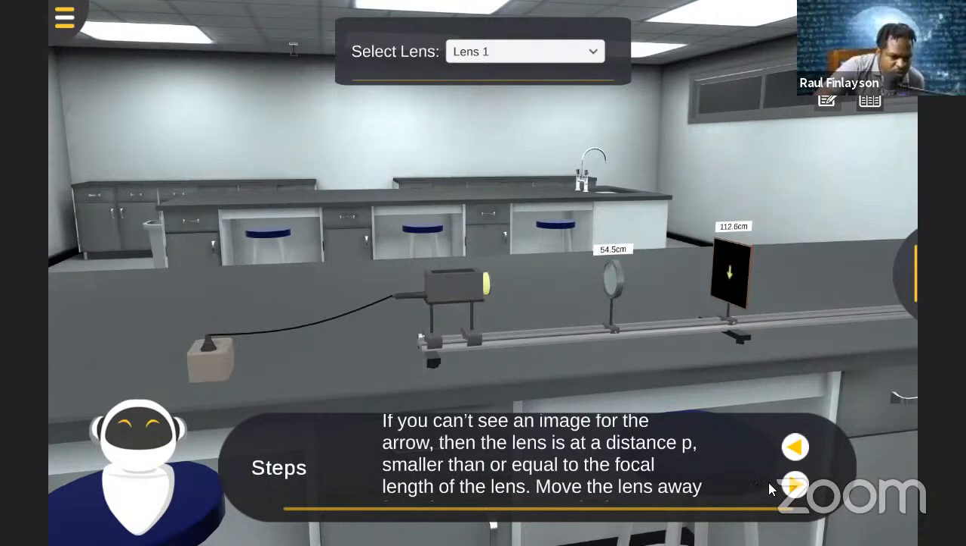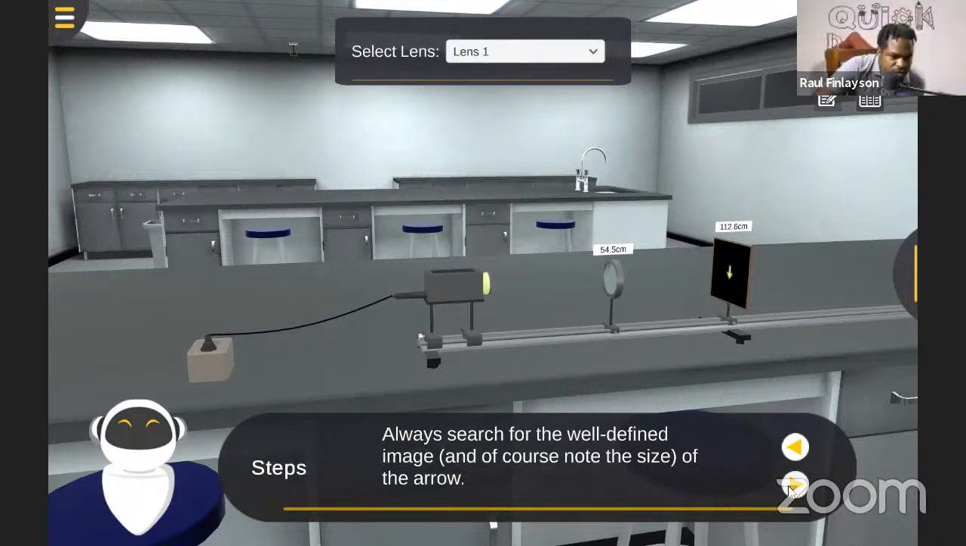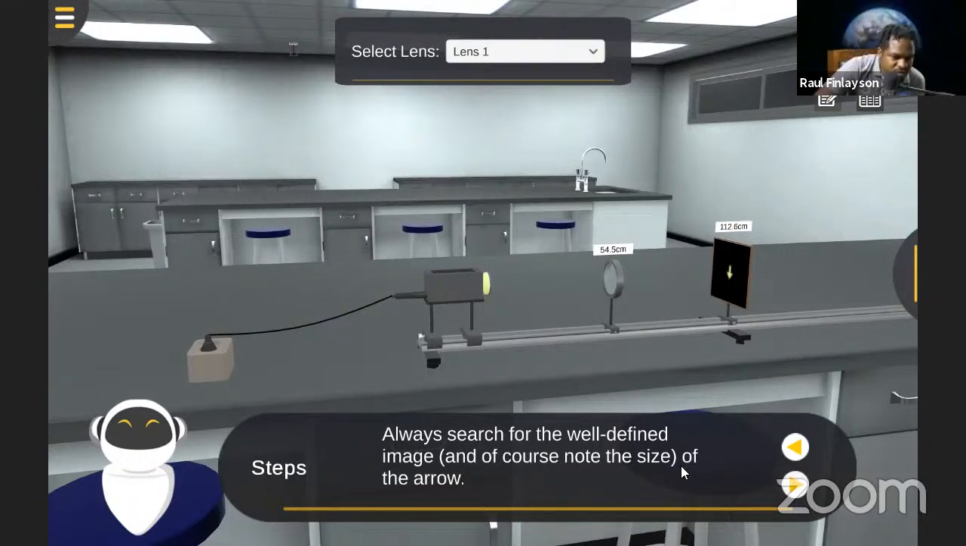Look at this. Move the lens away. And so you're going to move the lens away. Always search for a well-defined image. And of course, note the size of the arrow. You're going to look to see if it's bigger or smaller. Any questions here, guys?